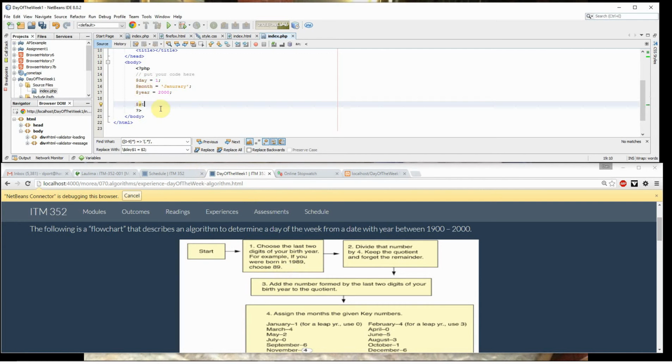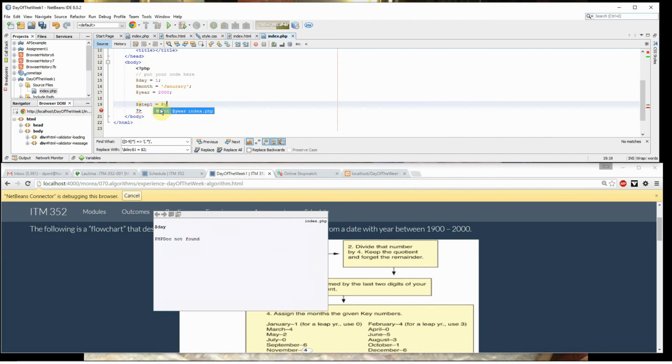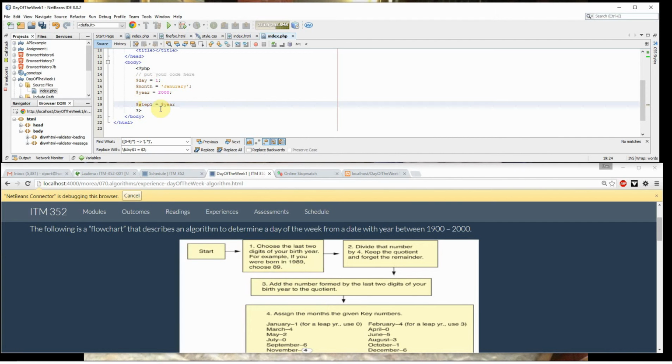So that's defining that. And the first step is to choose the last two digits of your birth year. Okay, so $step1 is to take the year and get the last two digits. Now, to do that, we just want the last two digits. In this case, it's going to be 2000, and we'll have to try this out. You just have to subtract off 2000.